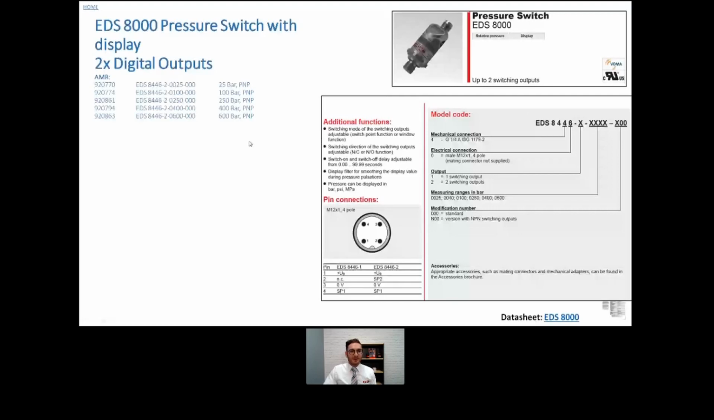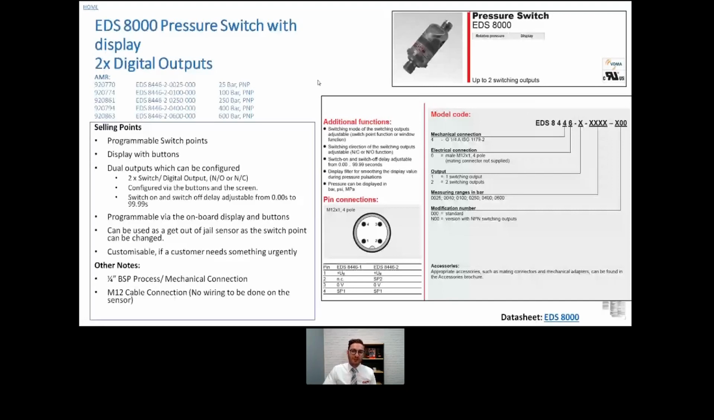Now we come to the non-IO-Link range of a pressure switch. So this is the EDS 8000 pressure switch with the display. Compared to the previous one, where you had to program it with a computer or a programming tool, this has a display and programming buttons on top of the sensor, so you can actually customize your on and off points and the normally open or normally closed outputs, etc., on the sensor.